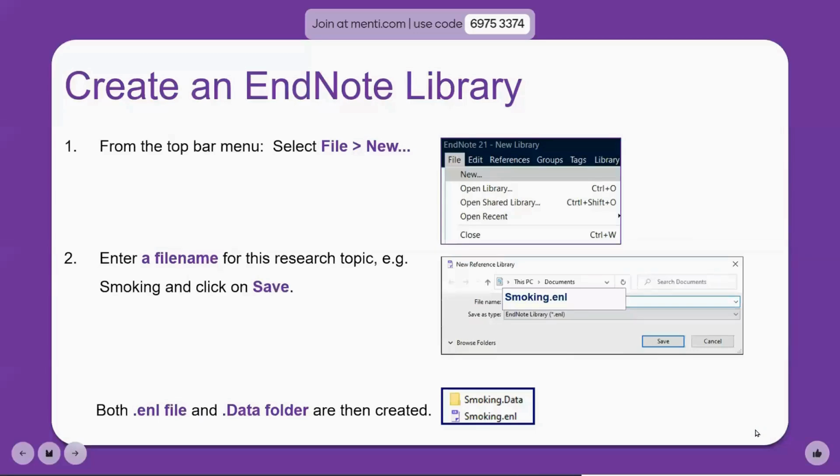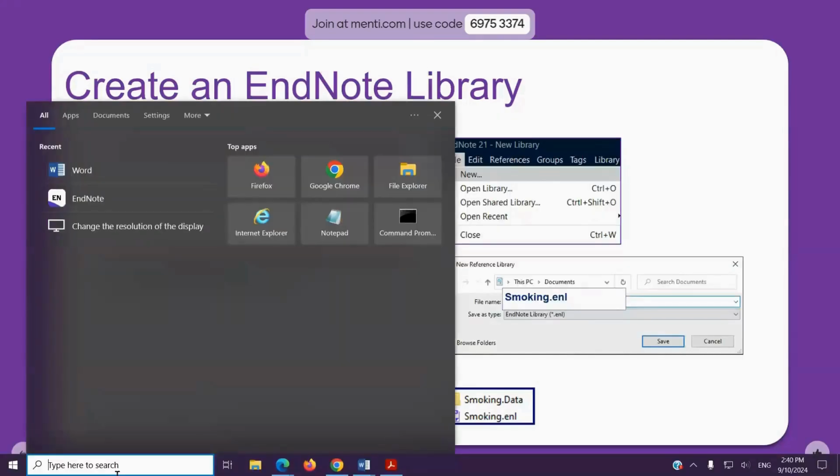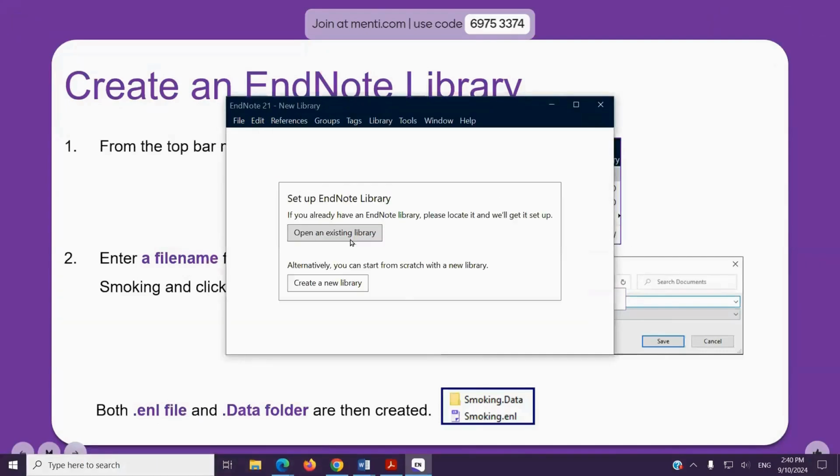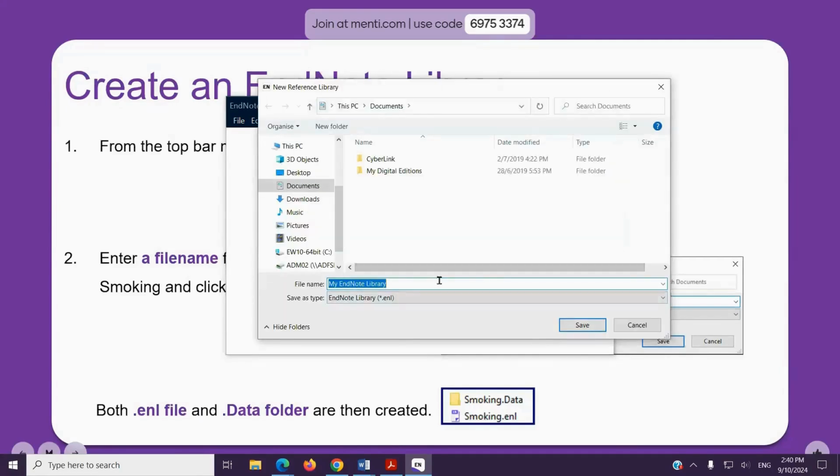So the first step, let's begin with how to create an EndNote library. Open EndNote first. When you open EndNote, you will see this screen on your computer. We can just click Create a new library, and then it will prompt these windows and ask us to give it a name for the library. The default is My EndNote Library, but we will use a topic called smoking today. So we will name our EndNote library smoking.